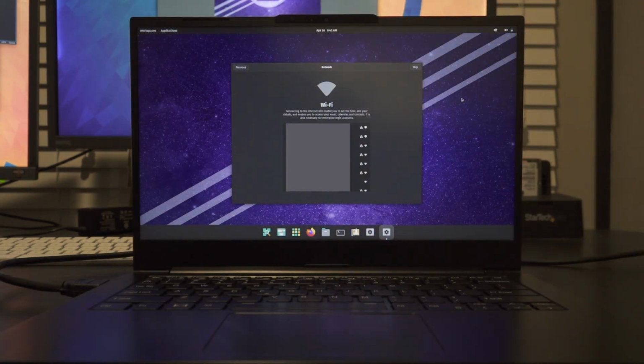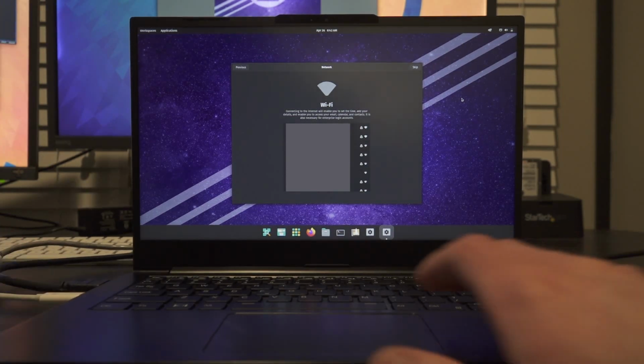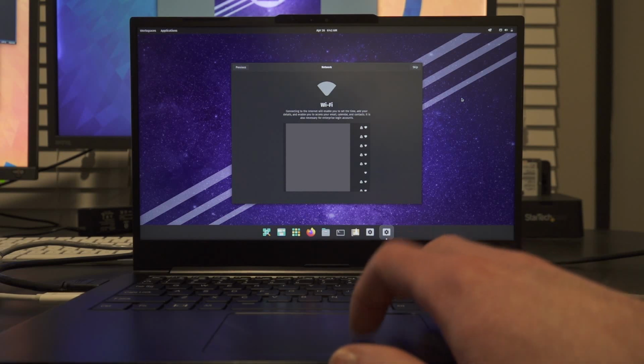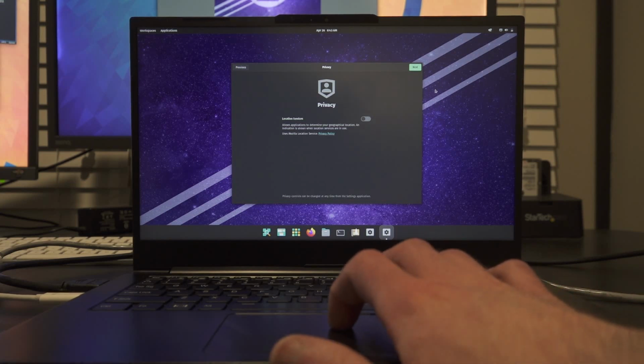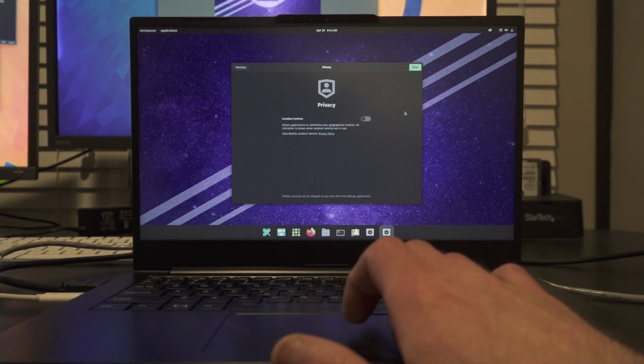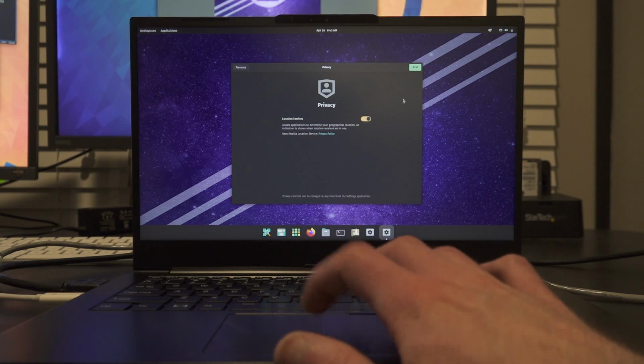We'll have the option to connect to the internet here. I am going to go ahead and plug in Ethernet via a USB-C adapter. But you can obviously connect to Wi-Fi here if you have a working Wi-Fi network. You can choose to enable or disable location services. That might be useful if you use maps applications to look up routes on the internet or things like that.